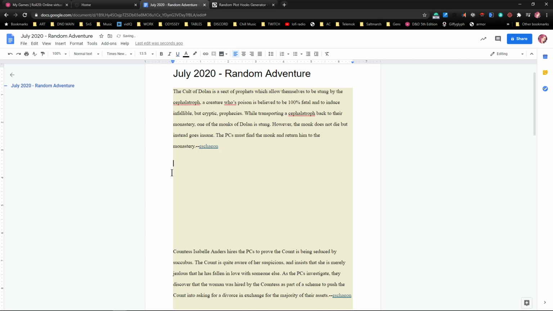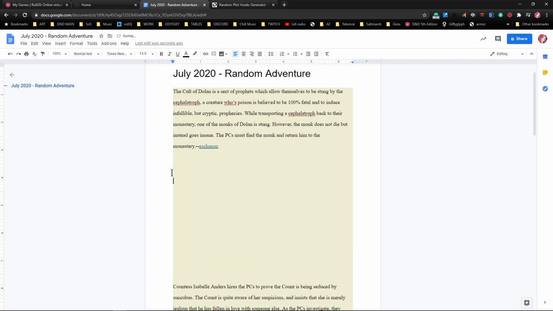Alright, so the Cult of Dolan is a sect of prophets which has allowed themselves to be stung by a cephalotroph, a creature whose poison is believed to be 100% fatal and induce infallible but cryptic prophecies. While transporting a cephalotroph back to their monastery, one of the monks of Dolan is stung. However, the monk does not die, but instead goes insane. The PCs must find the monk and return him to the monastery. Seems simple enough. Alright, so it's one shot.